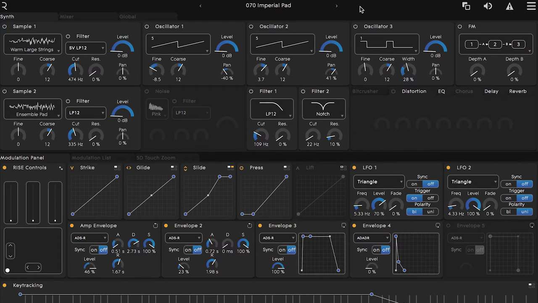Let's check this out further by navigating to preset number 70, named Imperial Pad. Just looking at the settings for the sound, you can probably guess what's mapped to the LFOs because the knobs associated with those parameters are currently in motion and at a very fast rate.